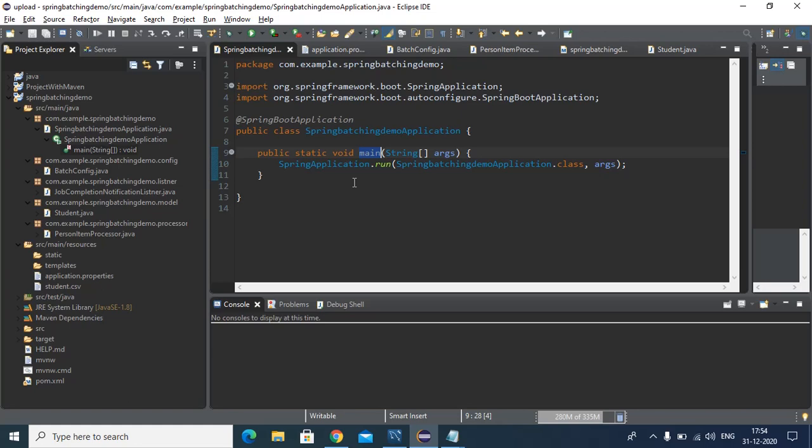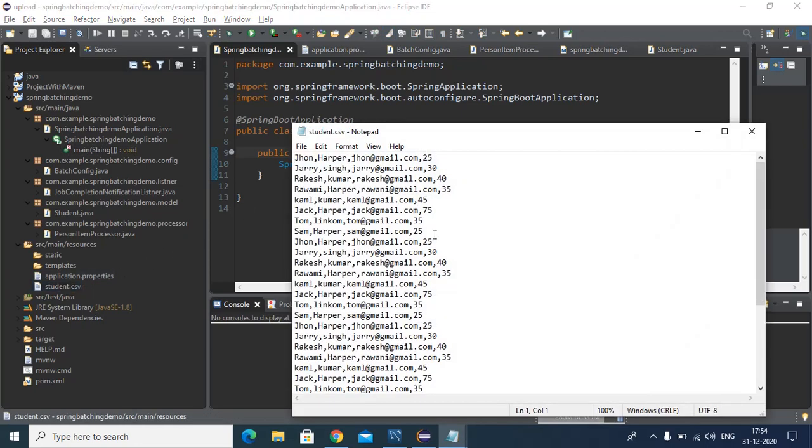So I have already created the project. I will explain how we can implement the batching. So this is the student.csv file. Basically, what we are going to do is read the data of the students from the CSV file, and then store the data in the database.